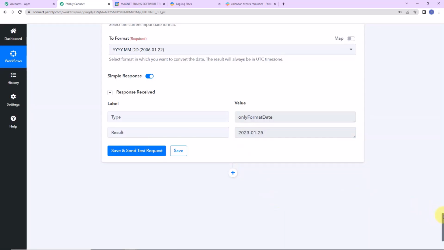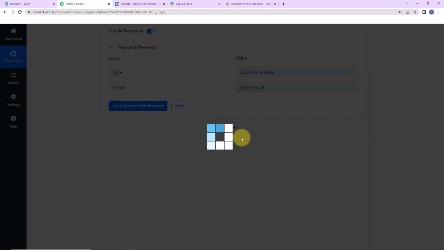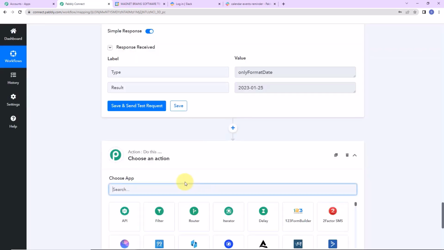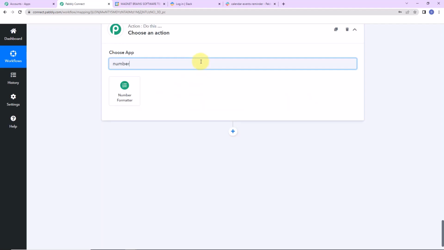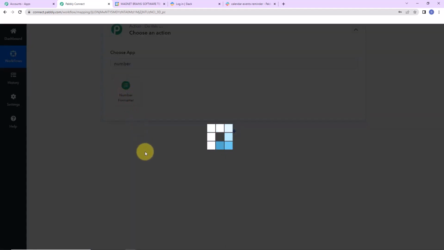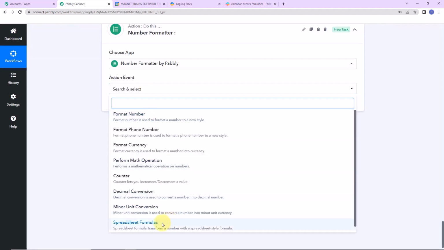So once I have received this, what is my next objective? I need to calculate the number of days between my event and the current date. For that, I'm going to use spreadsheet formulas, and I'm going to add another action step. This time again, I'm going to choose a feature by Pabbly, which is number formatter. So let's click on this. This has got the spreadsheet formulas. That's why we are using this. The action event here would be spreadsheet formulas.